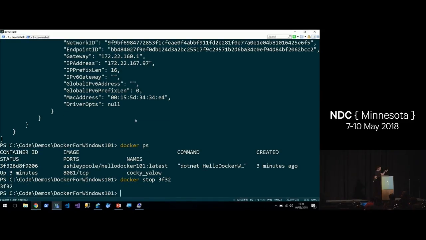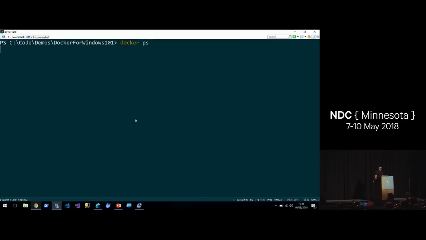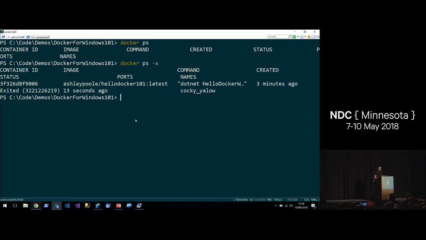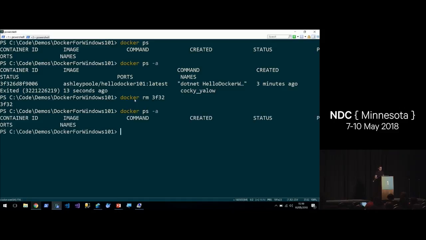So Docker's then reiterated back to me what container it stopped. But this time, if we run docker ps, the container isn't there anymore, except if we add -a to that, we'll see that actually the container is still there, except it's now in exited state. So that's still there on disk. Obviously, wanting to be a good citizen of this Docker host, I'm going to clean that container up now. So I'm going to issue the docker rm command and just remove that container. And now if we run docker ps -a again, it's completely gone.